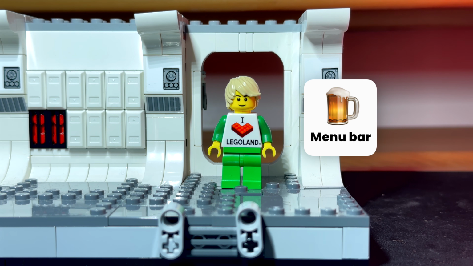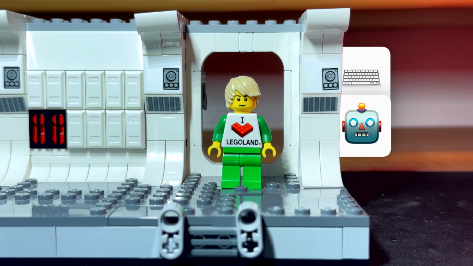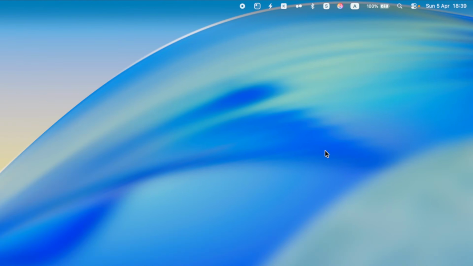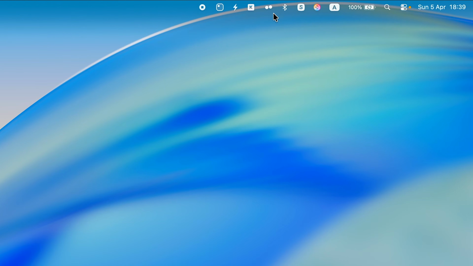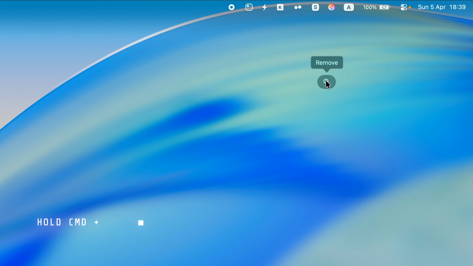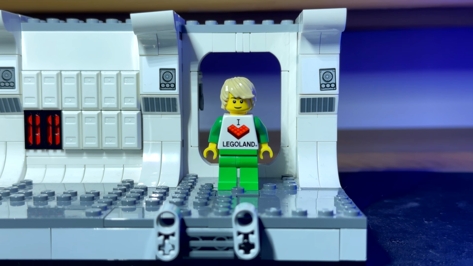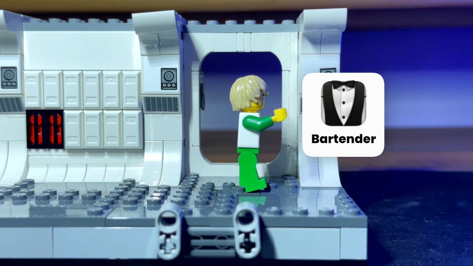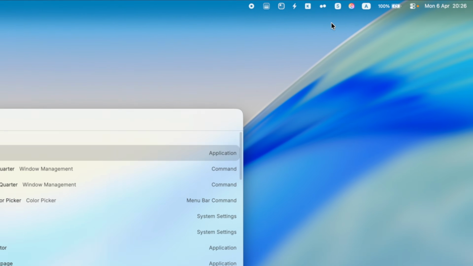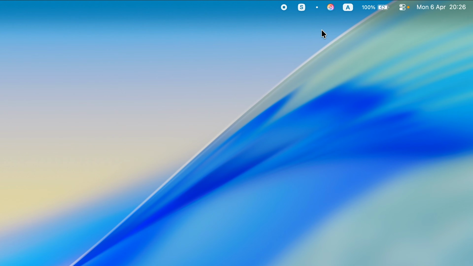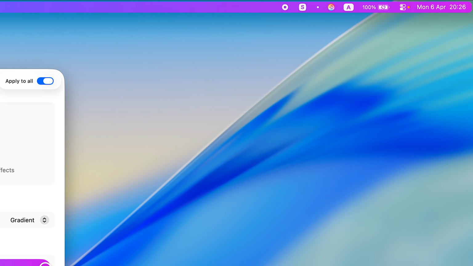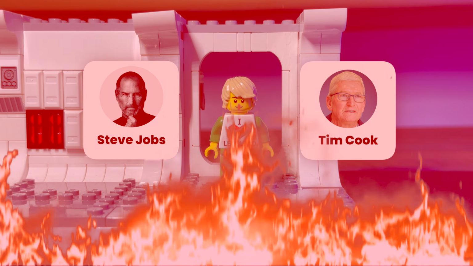Therefore, let's move to the menu bar, where most of your work in the background happens. First of all, we need to clean up these icons, which take quite a lot of space. You can do so by holding Command and dragging out the unnecessary ones. But if you want to go even further, you can use an app called Bartender, which allows you to hide menu bar icons and also customize the menu bar. But don't go too deep, because these guys will be very mad.